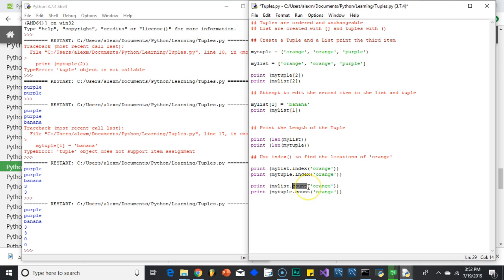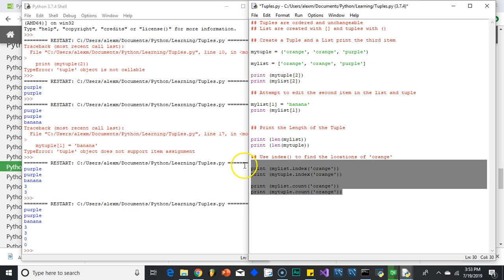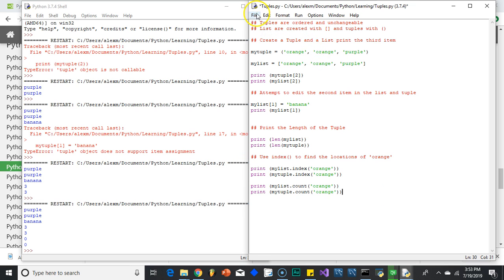Okay, so basically certain objects have different ways you can treat them and use them. Functions built into them. So basically what I'm saying is that I'm using the function count that's built into a list to count how many oranges there are. I'm using the function count built into a tuple to count how many oranges there are. So let's do this. Let's save and run.